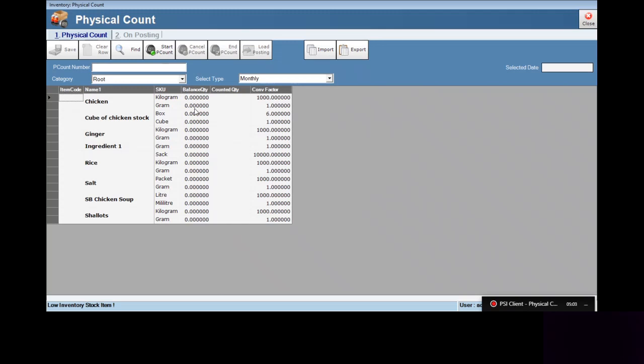That we call the theoretical balance quantity. And this is the place for the counted quantity, again by the user, the actual stock count they already counted. And the conversion factor is for the multiplier calculation. All right, as you see now, from these buttons for the chicken, you can see 2 SKUs here, which is a kg, a kilogram, and gram, and so on.